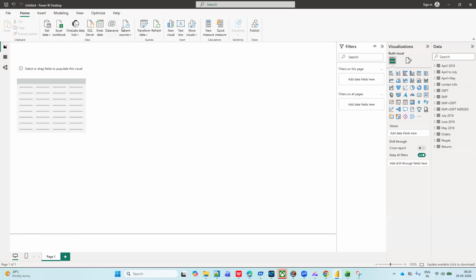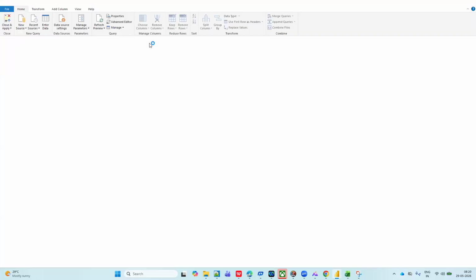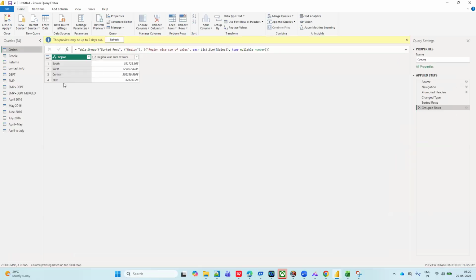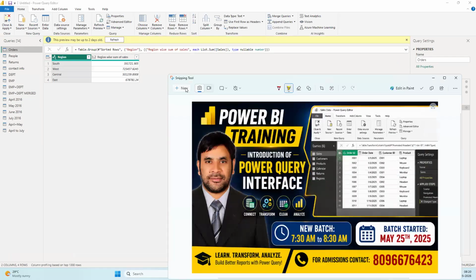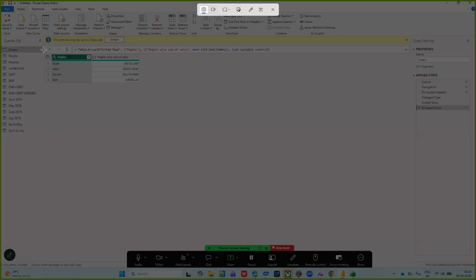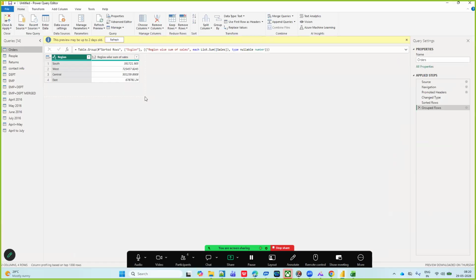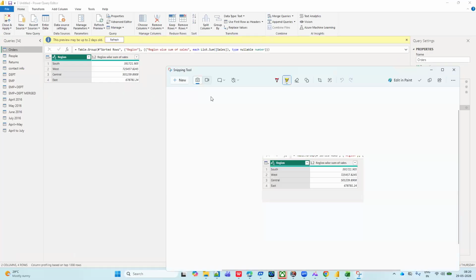See, you are in Power BI Desktop. I want to go to Power Query, right? In order to go to Power Query, you have to click on this transform data. Okay, transform data. See, you have grouped the data. I will take the screenshot of this. So these are the values we have.